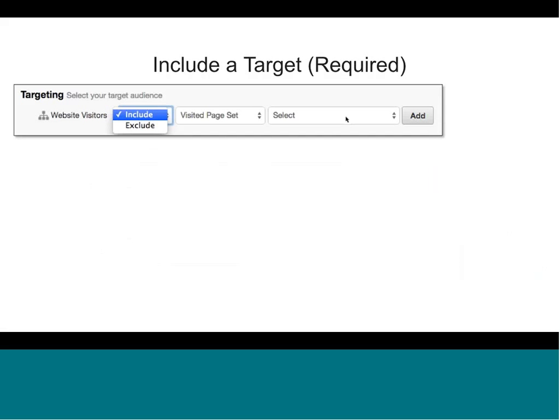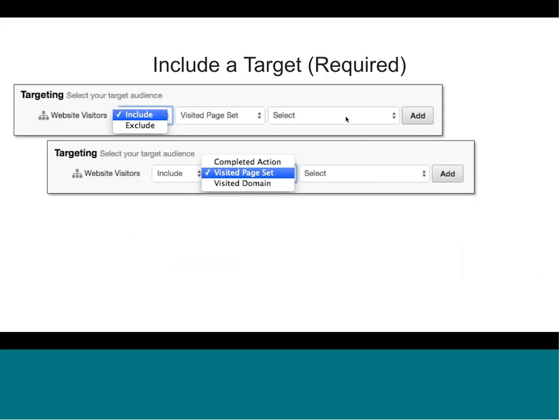But you might also choose to exclude certain people. So let's say if someone goes to a careers page, you definitely don't want to target them. You would add that exclusion in the same place. You would just select exclude rather than include.